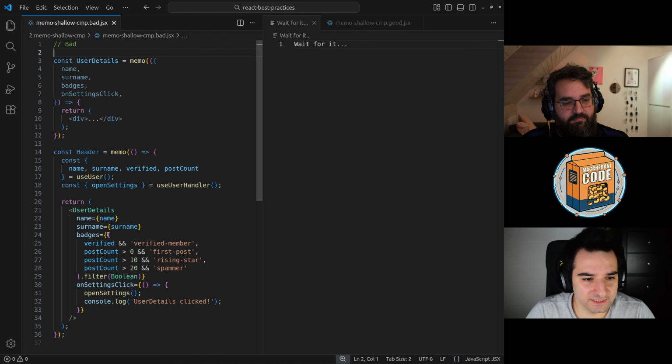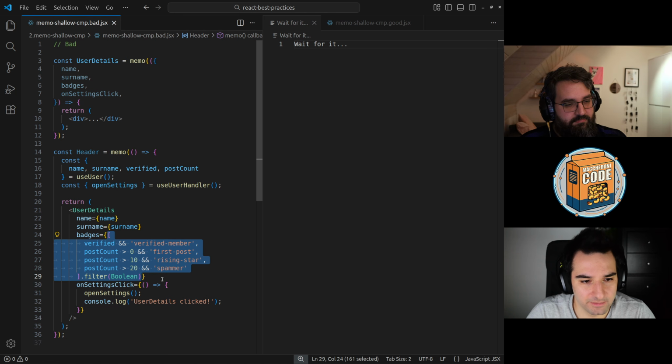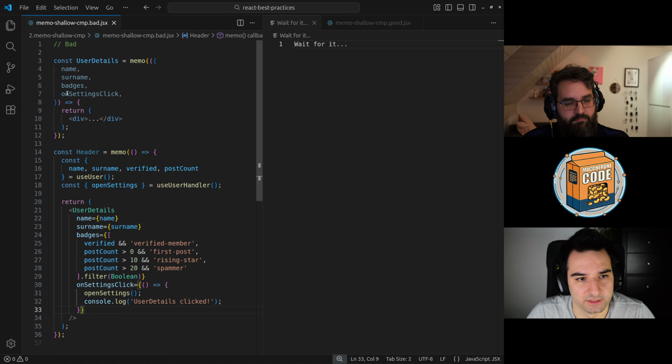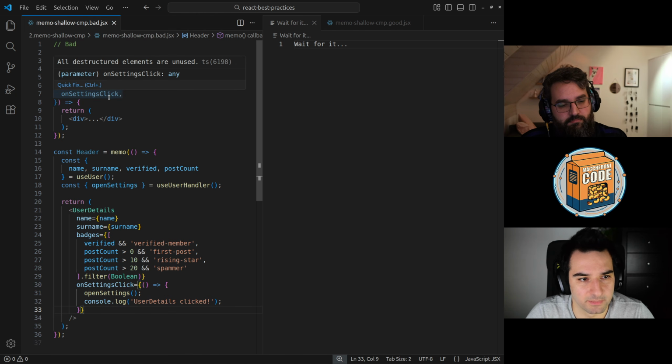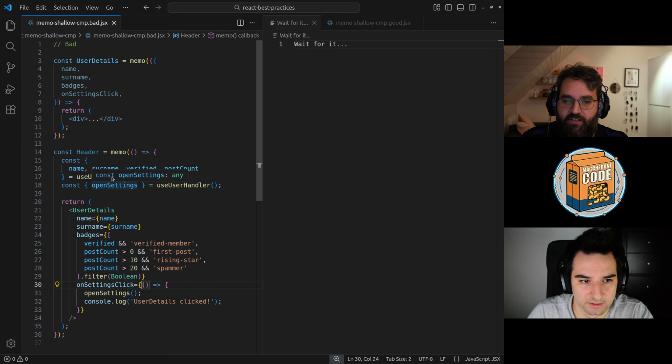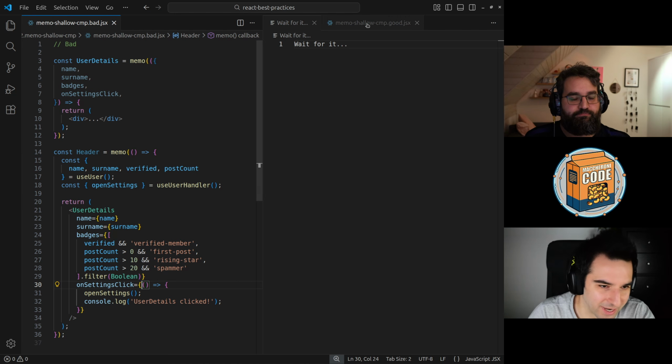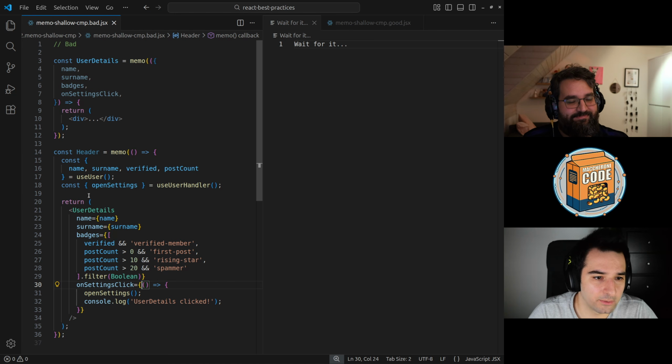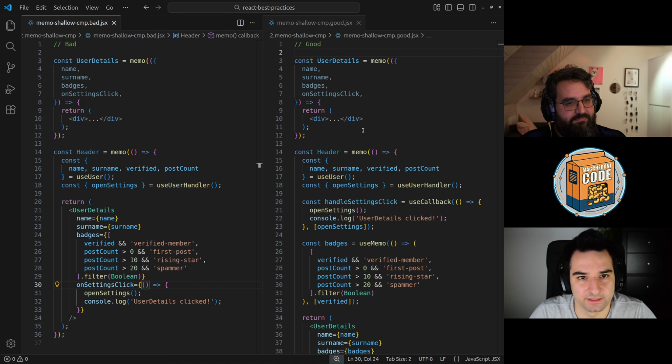So in this example, we use an array and a function. In that case, you see there are two props in that component with the memo, that is badges and onSettingsClick, that use that function, that array. So how can I optimize that? Because every time, we're building a new array, we're building a new function. Exactly, you get it. So how can we optimize that?